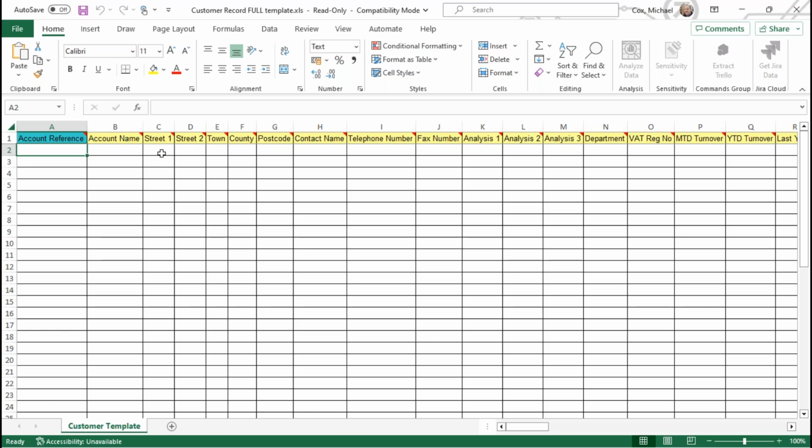The ones in yellow are optional fields, so you can choose to put something in there or not. You don't have to complete all of them. Your file may have different headings, but because the account reference is a required field, your own file must include that.